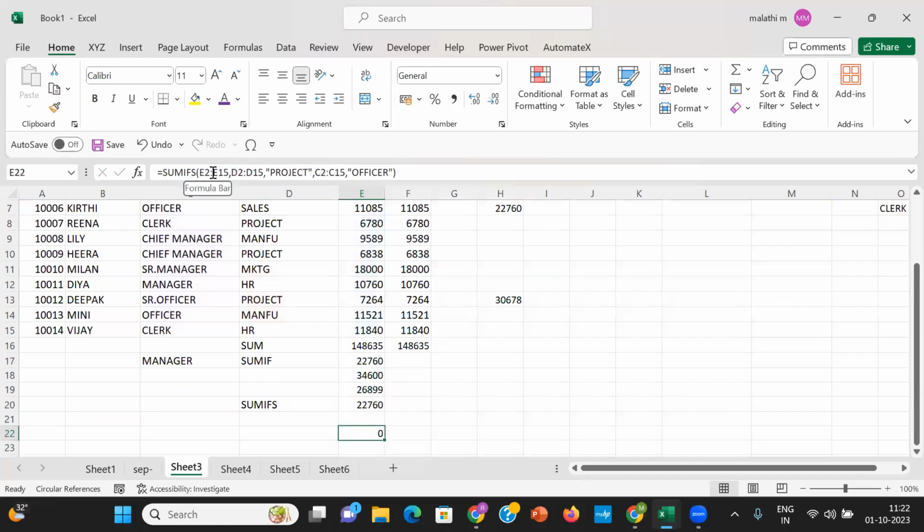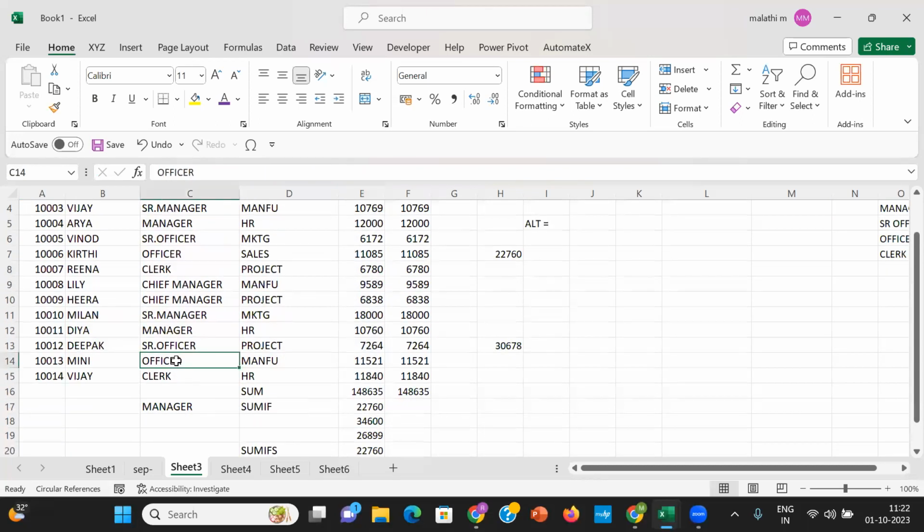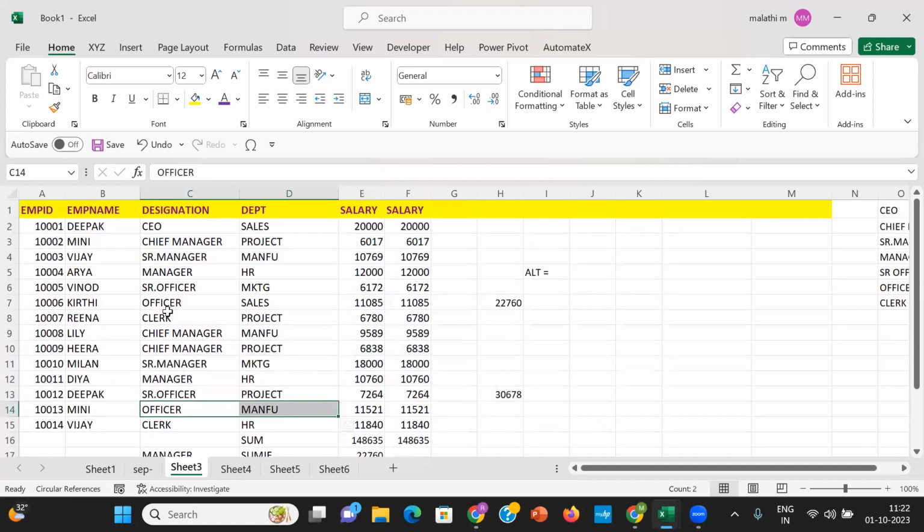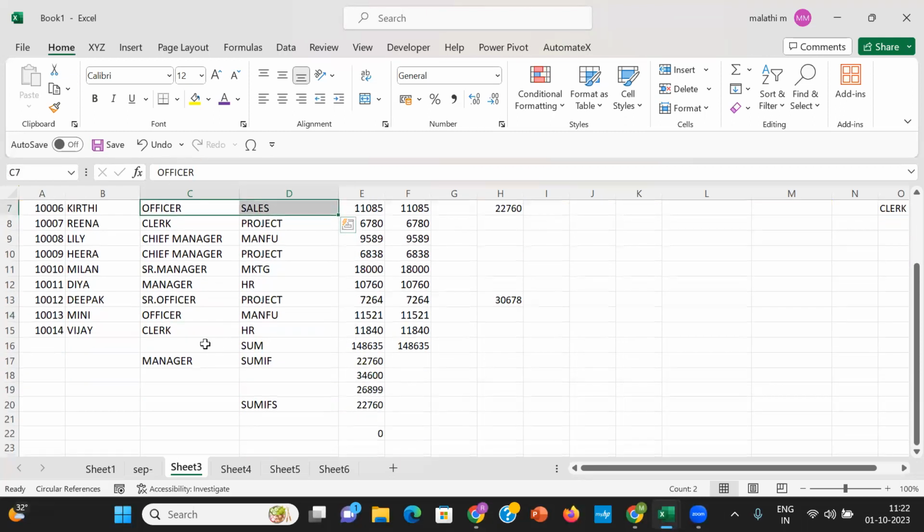Now my condition is project and officer. So I have an officer, but this employee is not from the project department. I have another officer, and this officer is also not from the project department. There are two officers and both are not from the project department. So you get the result as 0. See, the result is 0 because I don't have any employee from the project who is an officer.